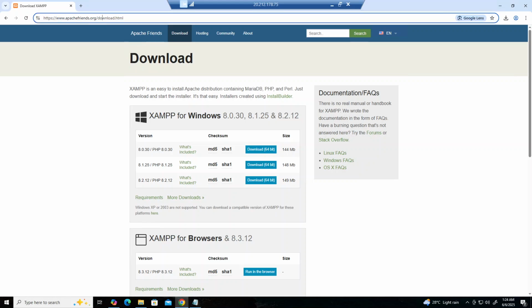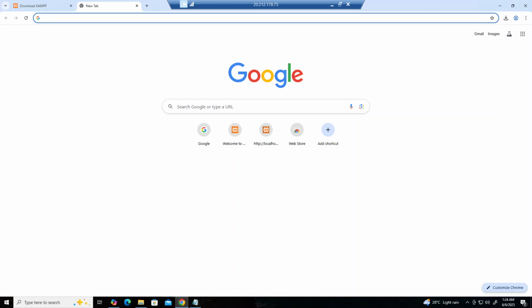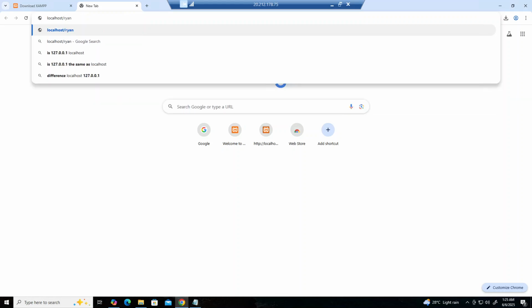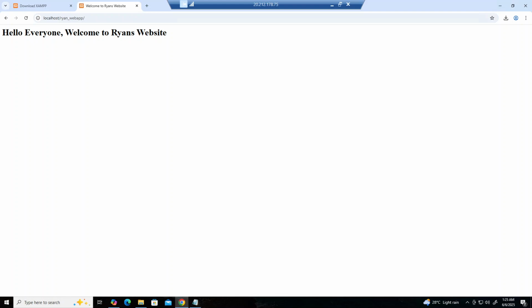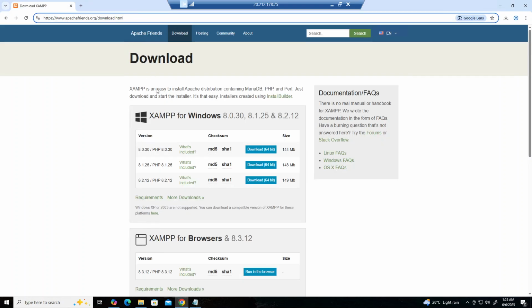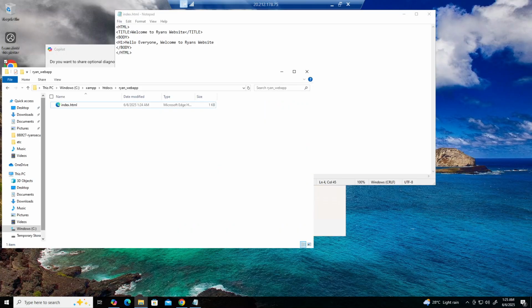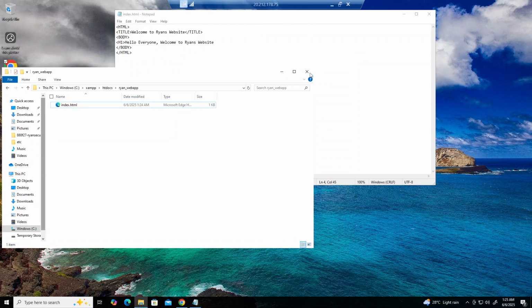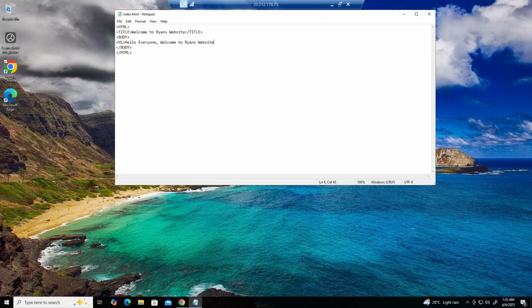So here, localhost, and then Ryan web app. Okay. Hello everyone. Welcome to Ryan's website. So you have already set up XAMPP and are ready for the next step, which is to build your website. So the platform is already installed. If you want to, you can use Notepad like what I did. But if you want to use Visual Studio, then you can install Visual Studio. Okay, so I stop the recording first, then I'm going to show you how to install Visual Studio Code.